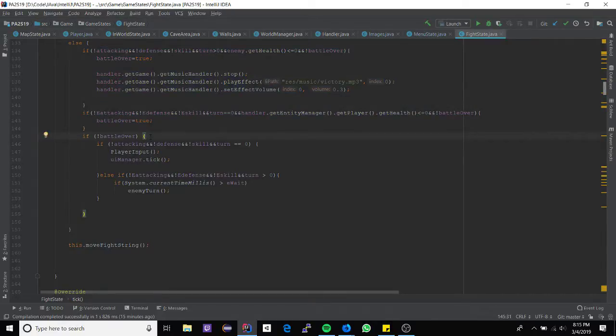Okay, so if the battle is not over, then I check if I'm not attacking, not defending, not skill. This is so you don't press enter twice and it attacks twice, right? So if I'm not doing anything and it's my turn, then check for the player input and take the manager. So check if he inputted anything.